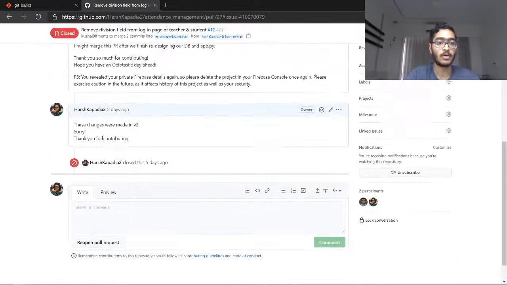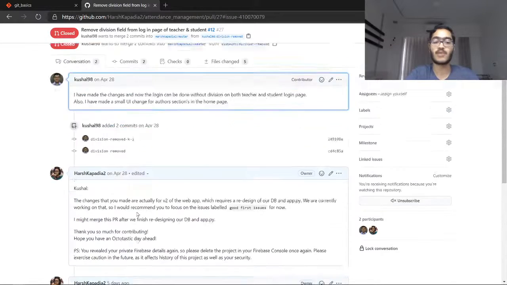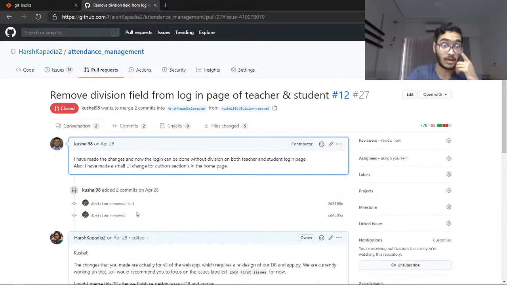Yeah, so I just said these changes were made in V2. Sorry, I couldn't merge these changes, so I just closed this pull request. So you can have open, that means no action is taken over there. Merged, that means I think his contribution is fine and I want it in my code, so I'll merge it. And closed means I have not merged that code and I do not want to entertain this pull request anymore. So that is what closed is.